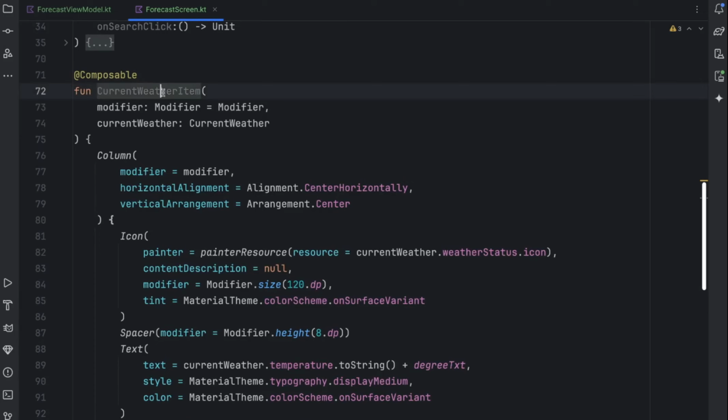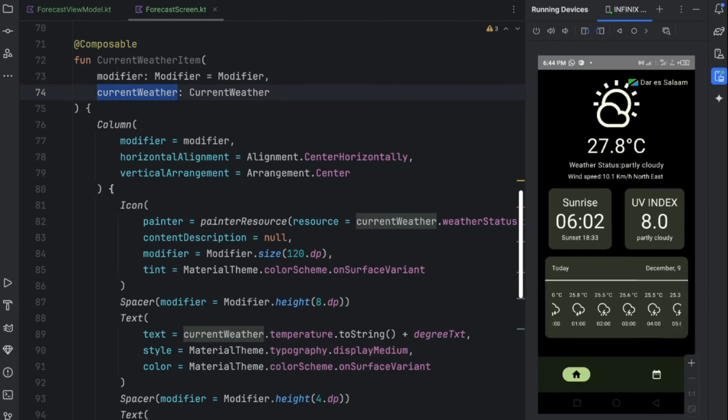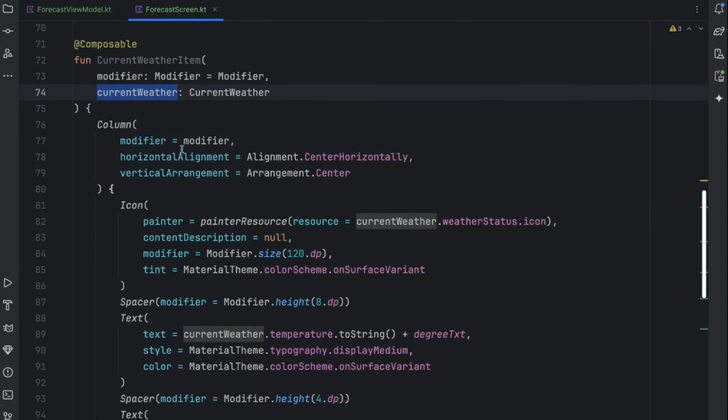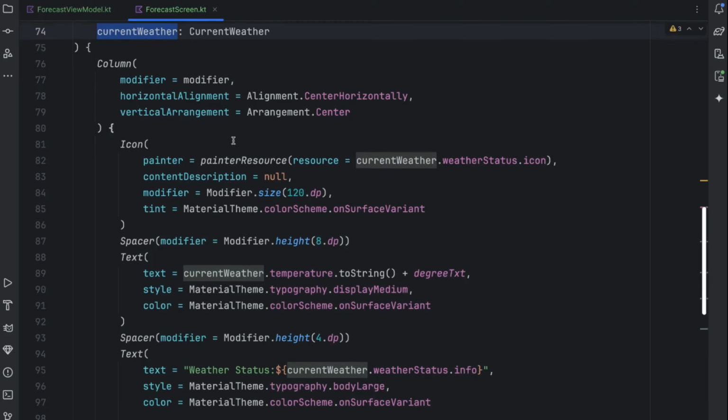So we have here our current weather item. So here we're going to pass in a modifier. Then we are going to pass in the current weather. Now you can see our current weather item here is displayed in a form of column. So we have this. So we can create here our column and then we can align and also arrange this item center horizontally and center. So that case, it can keep everything to the center.